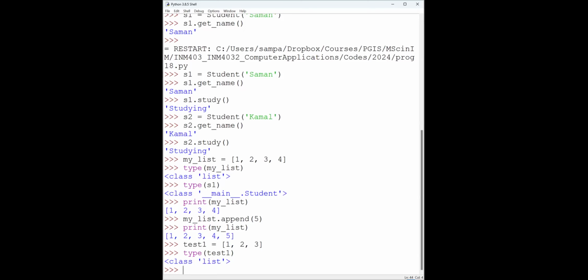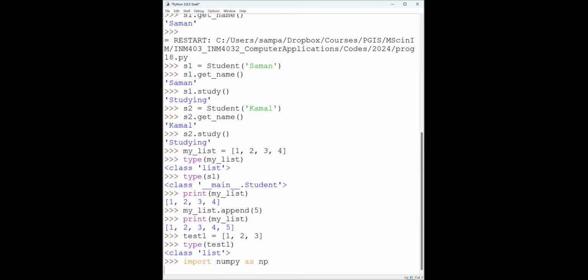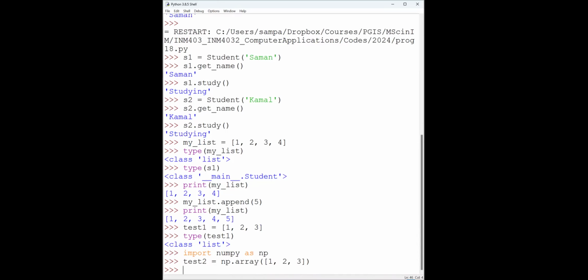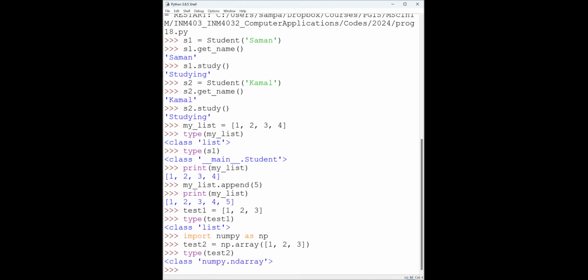In NumPy, we have to first import it. We'll say import numpy as np. Once you import that, you can use the methods. We can say the np.array method, and within the array, you can define a list: 1, 2, 3. So test2, if you check the type of test2, now you have defined this as a NumPy n-dimensional array.